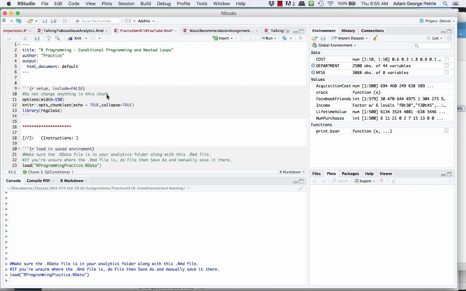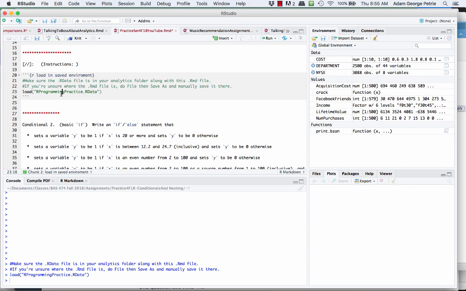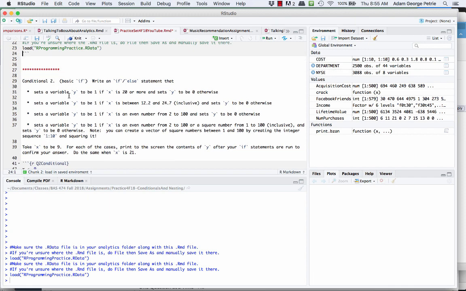Let's talk about conditional programming and nested loops. So I'm going to go ahead and load in the saved environment file, which gives us a bunch of objects to work with. And we'll start out with conditional 2, some basic if-else statements.